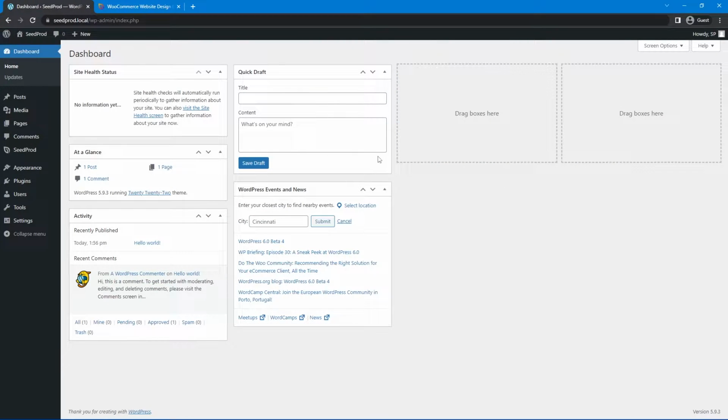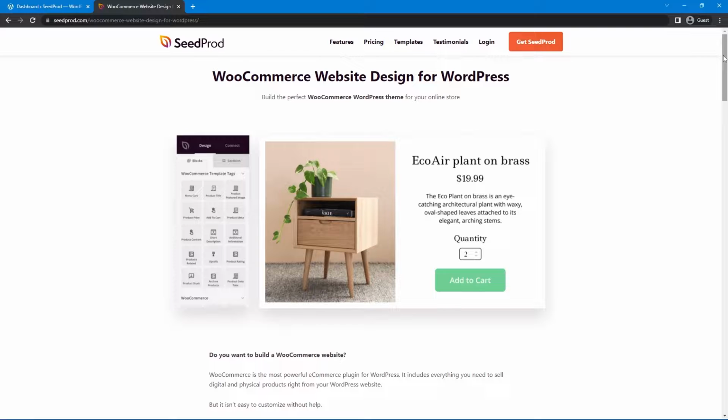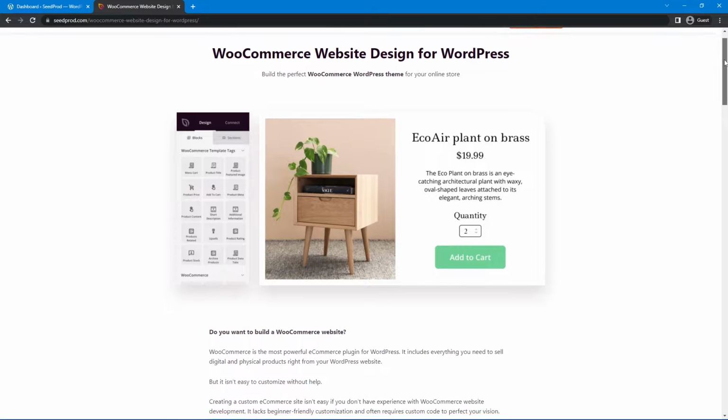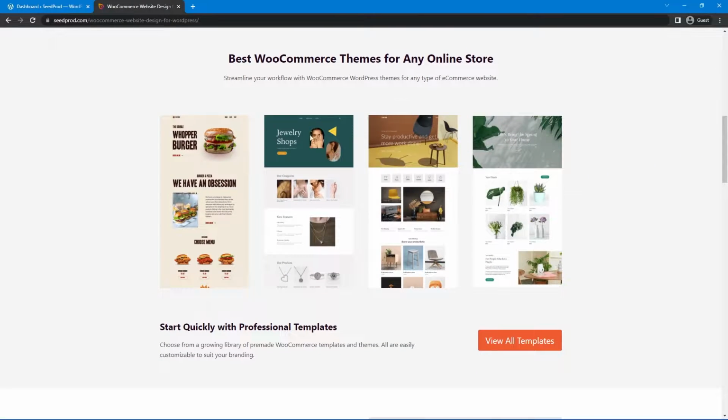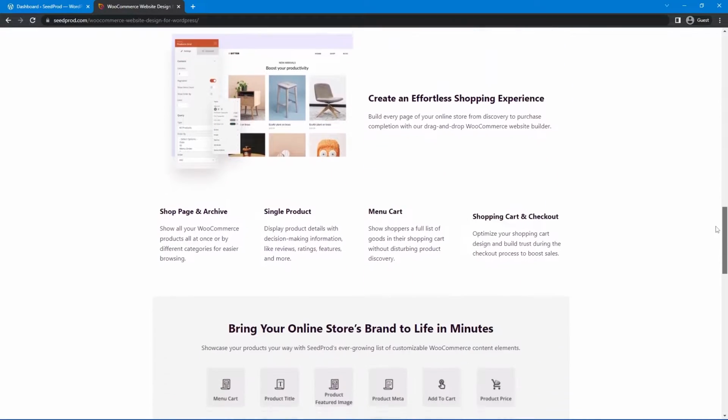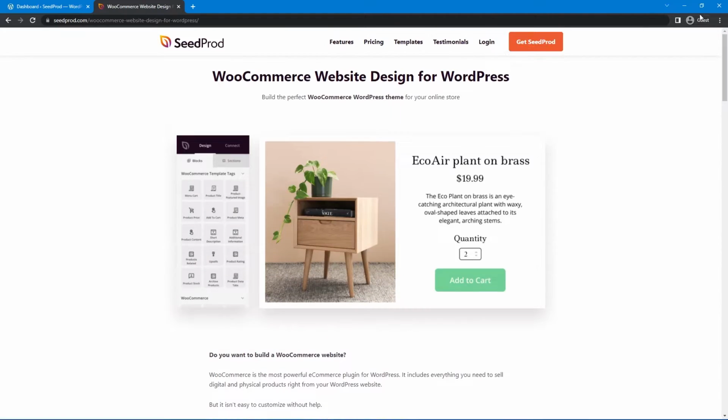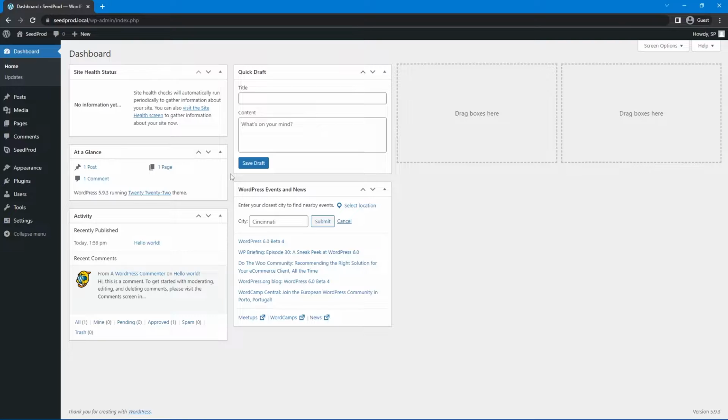So right now I just have a basic installation of WordPress and I have SeedProd installed as well. And just to remind you that with SeedProd, you can create these beautiful WooCommerce websites from scratch, or you can import some of these pre-made themes that come with SeedProd. And then we can import these test products so that you can design and tweak your pages as needed. So there's lots of different features with WooCommerce to take full control over your online shop. Let's come back to WordPress.